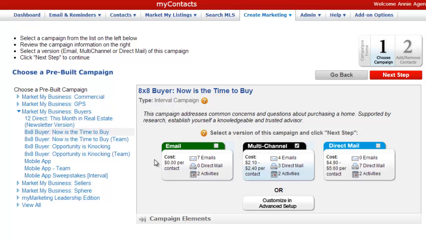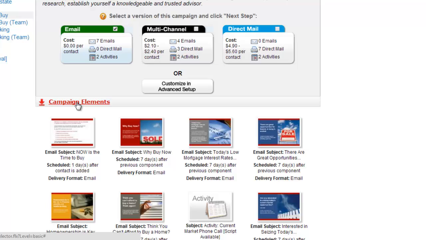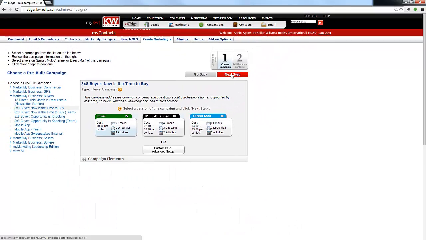The version indicates that the campaign is an email campaign as opposed to a direct mail campaign, and therefore it doesn't cost anything. The Customize and Advanced Setup button gives you another chance to leave the basic 2-step campaign setup and switch to the advanced setup if you want to customize one or more of the pieces. And Campaign Elements allows you to see all of the touches included in the campaign and when they'll be delivered. We'll now move to the next step.